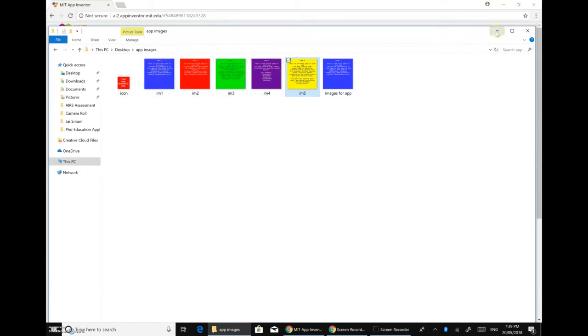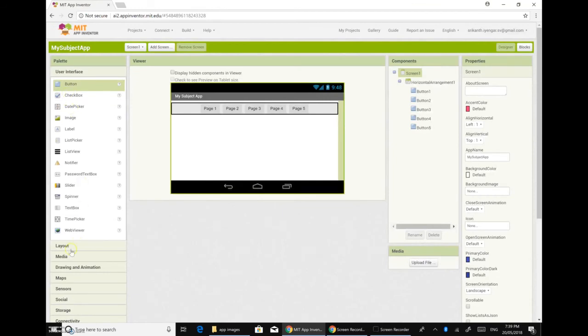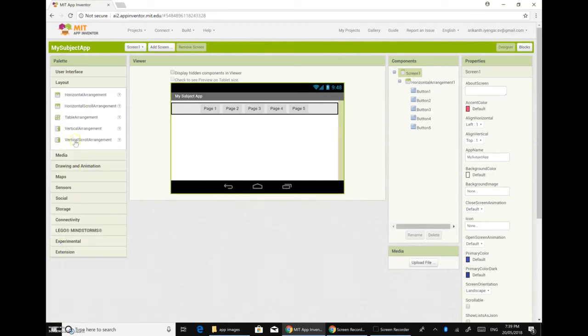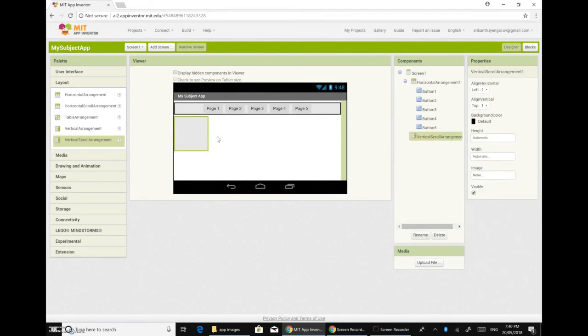So primarily, I'm going to go back to the layout. This time I wanted a vertical arrangement, but I wanted to be able to look at the whole entire page. So I should be able to scroll. So I'm going to take this vertical scroll arrangement, drag it and drop it again. So it's sitting down here in screen 1. So I'm going to change that. I'm going to leave the height alone, but I'm going to fill the width. Width would be fill the parent. So it will be spread across.